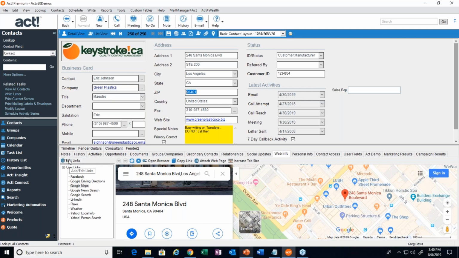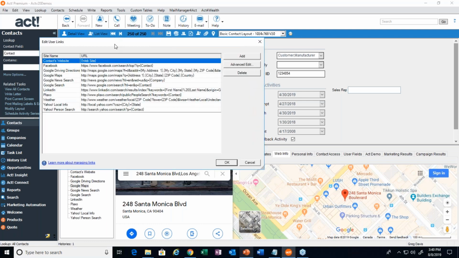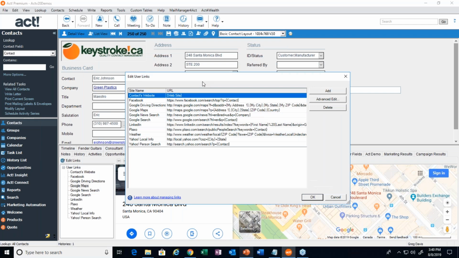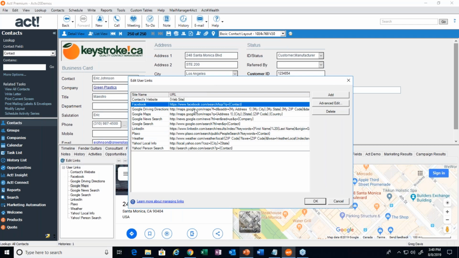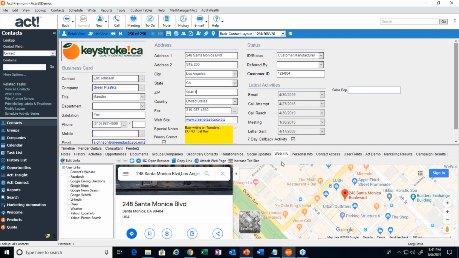So maybe you have your own industry-specific websites you go to a lot to do lookups on people or look up their social security number information or whatever you want. You can add those URLs here and then make it do searches on any of the fields in ACT. So you can kind of see how Facebook works. It's going out to facebook.com, doing their default search, and then pulling data from this contact field that has the brackets around it. So you could probably sit up nights thinking of different ways to use this. I know that I sure have.